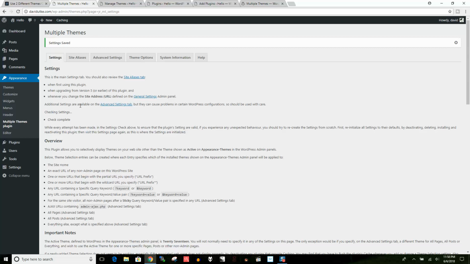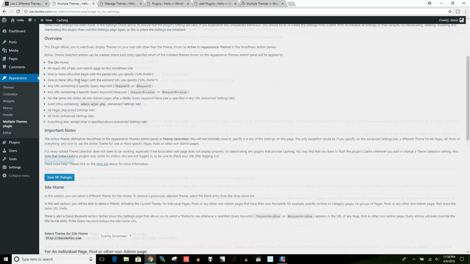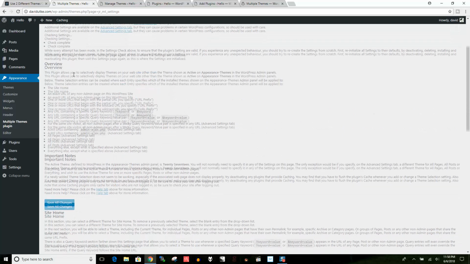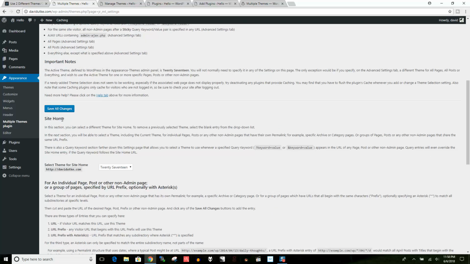It's a bit of a confusing interface, and it has a lot of different options, but I'm just going to explain it to you. You can just ignore all this, and scroll down here. This is the first section of this plugin, where it says Site Home. This allows you to control what theme is going to be displayed as your homepage.